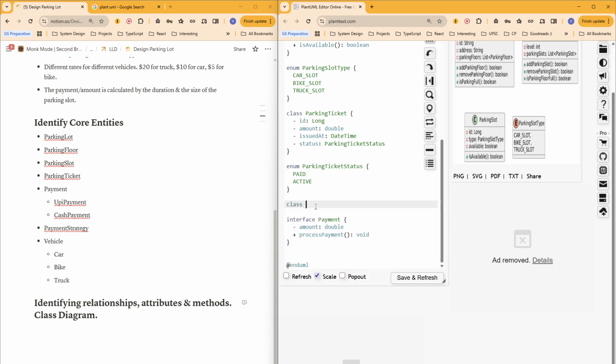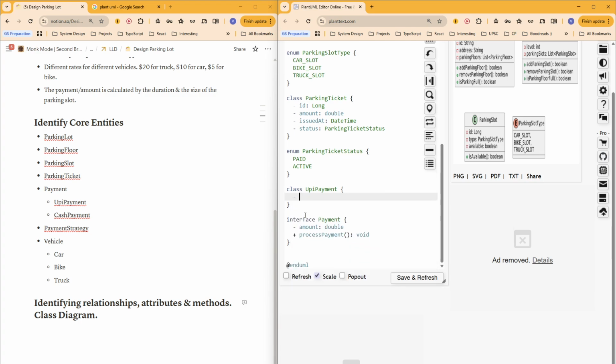we have a class which is UPI payment, right? We have this class UPI payment. So we can just do the UPI payment actually. Basically, UPI payment would implement this method given in the interface, and also similarly cash payment will also implement the method process payment, something like this.